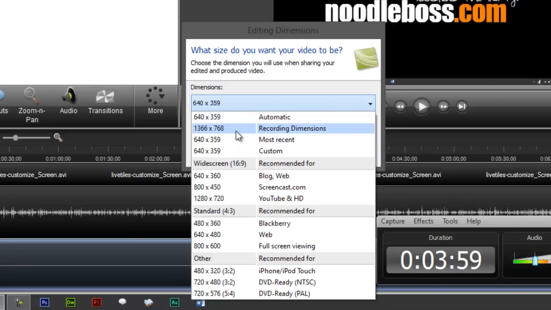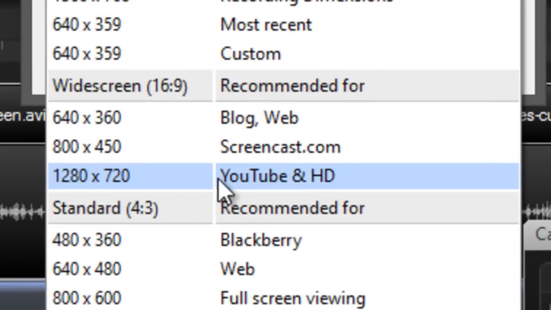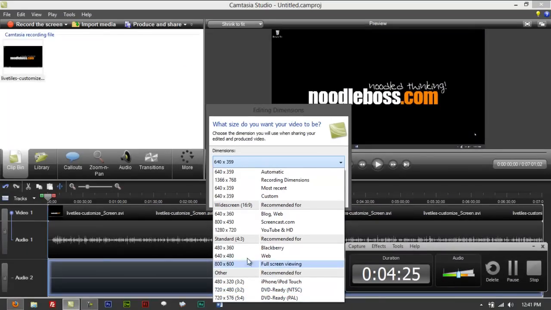So it's not capable of handling the maximum 1920 by 1080 HD. But the secondary HD is 1280 by 720, so it can still adapt. If you want to use the recording dimension right here, you can, but if you're going to upload that to YouTube, you better just select 1280 by 720 right in here. You've got a lot of options there. You could use that in case you want to use your video for something else. So again, for YouTube and HD, that's the focus.